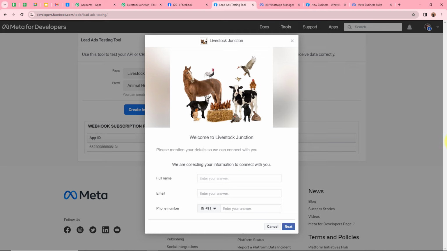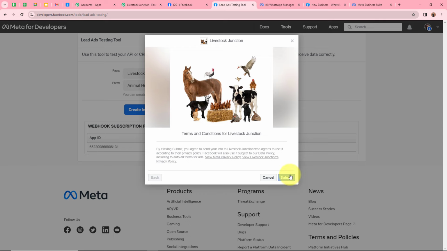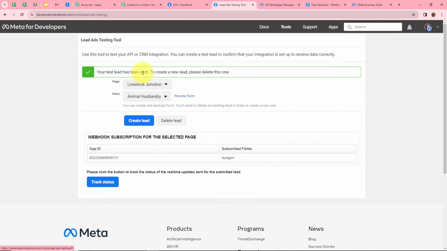So firstly, for the full name, I'm going to write it as dummy user. After writing the name, it is asking for me to write an email. So I'm going to write the email address as dummyuser@pabblytudes.com. And lastly, for the phone number, I'm going to write in a dummy phone number. After filling all the details of this form, I'm going to click on next and then on submit. As you can see, it says your test lead has been sent.